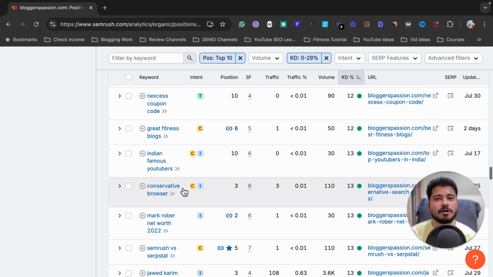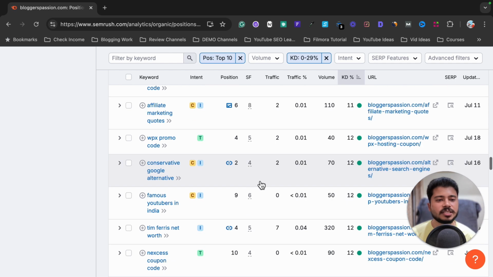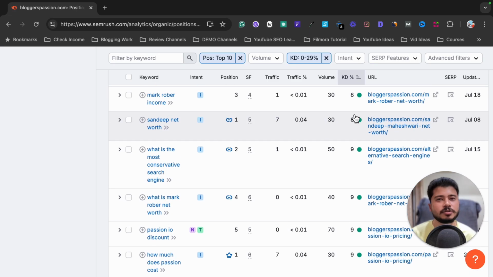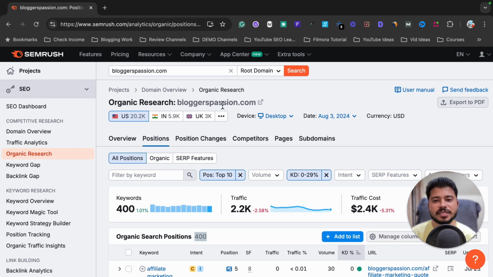I'm not saying that all these keywords are good keywords, but definitely if you scan them, you will find that some of these keywords are informational or commercial, and you can rank for them easily because keyword difficulty is low. Low keyword difficulty means you don't need to build lots of backlinks to rank for that particular keyword. So in the first case, we have found 400 easy to rank keywords from our competitor bloggerspassion.com.